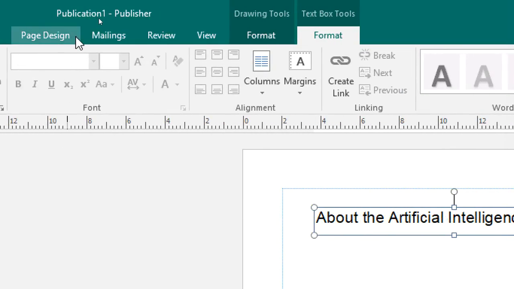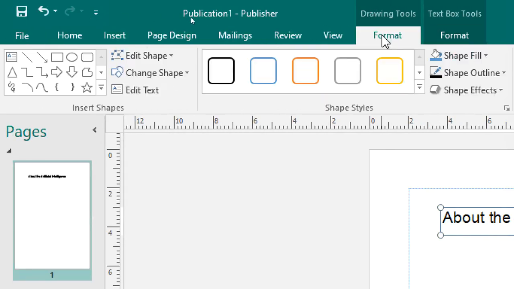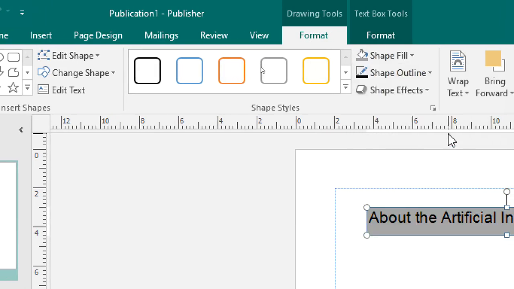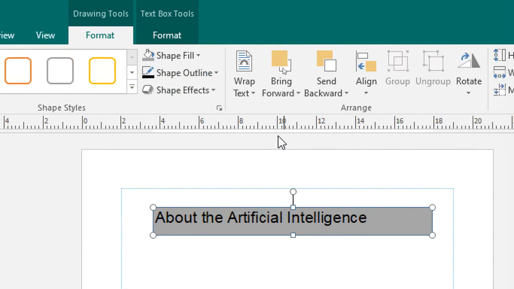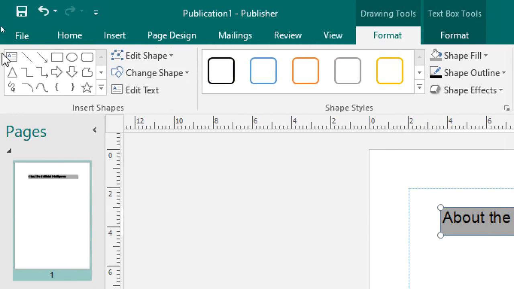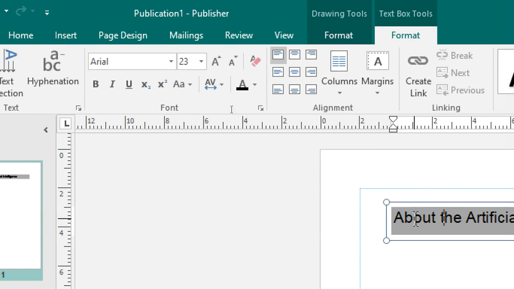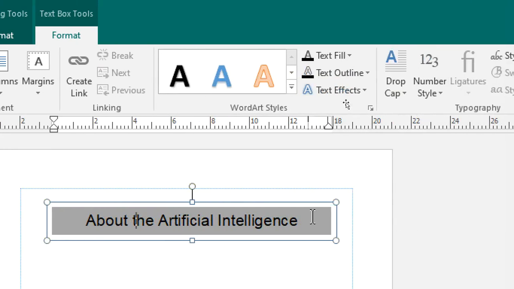So just go to this point here, Format, then Shape Outline, and we choose gray. That is, gray should be something like this, and then centered. So just go to this section, Format here, then center. It should be centered.